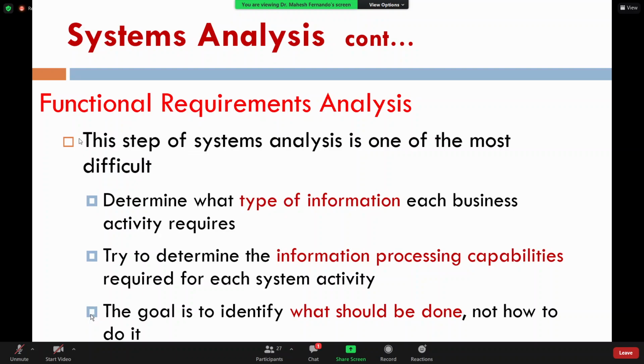One of the most difficult things you have to do in a system analysis process is to determine what type of information each business activity requires, right? What information is needed. It's very difficult if there are a lot of stakeholder requirements. If many people are users, their requirements might differ from one another. Then it will be very difficult to summarize the requirements and get down to a common information requirement.